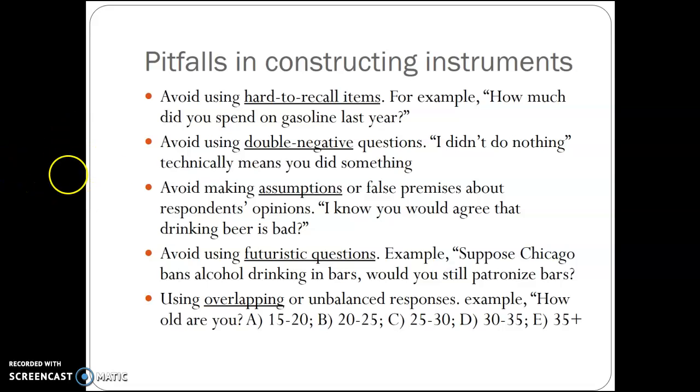Be careful with overlapping response sets. Look at this sample question here: how old are you? 15 to 20, 20 to 25. You can see that if someone's 20, then they're stuck between A and B. So that's not mutually exclusive, and so be careful with that in designing your questions.